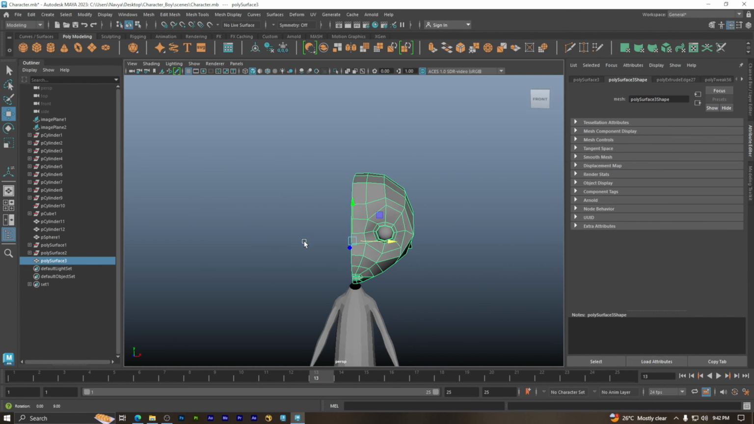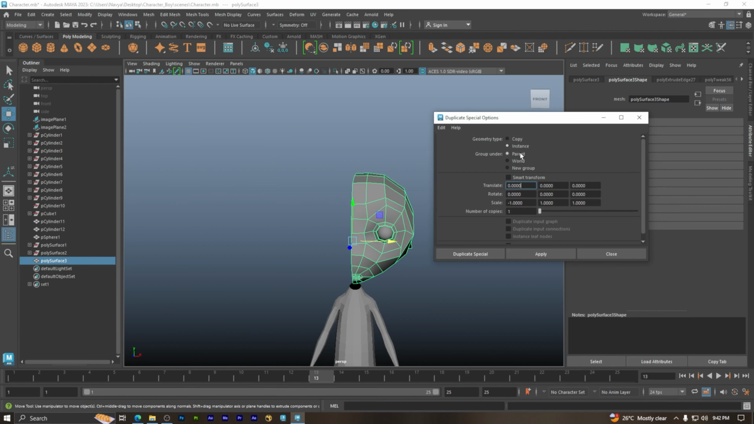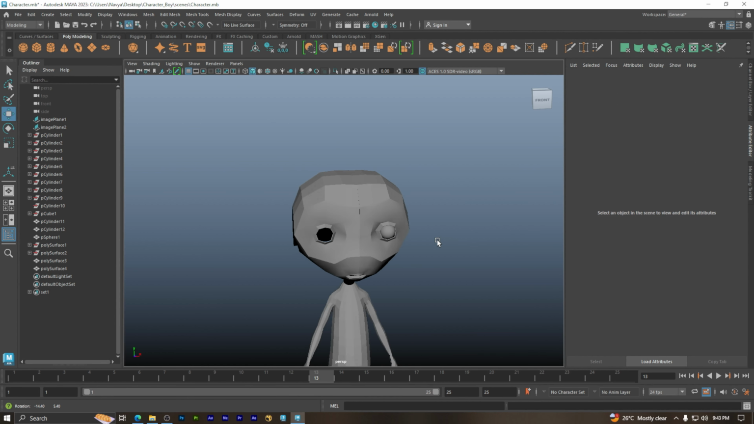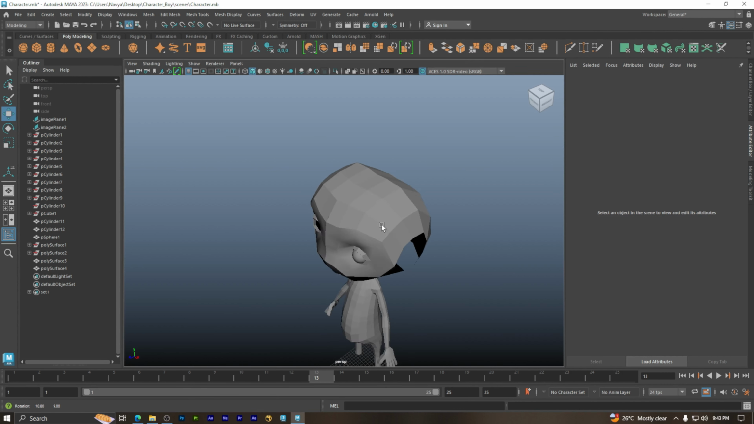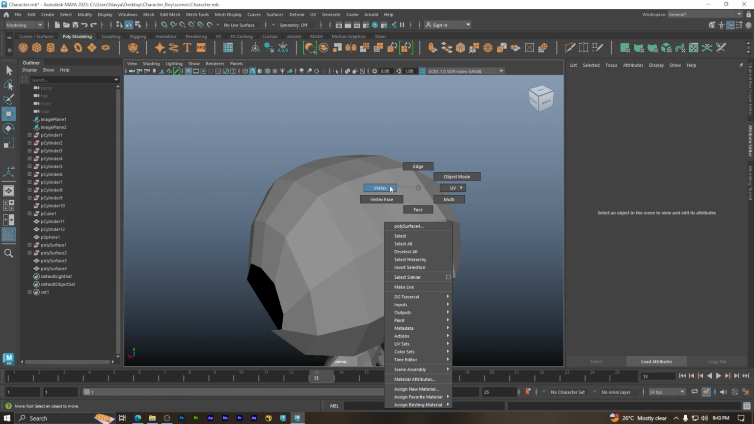So till here it is done, and now after doing this we need to create another copy on its opposite side. So go to Edit and click on the Duplicate Special option box, and keeping the geometry type on instance, in scale X write -1 and hit Apply and then close it. So this is done, duplicate is done, and after creating the duplicate, now you can adjust some of the vertex.